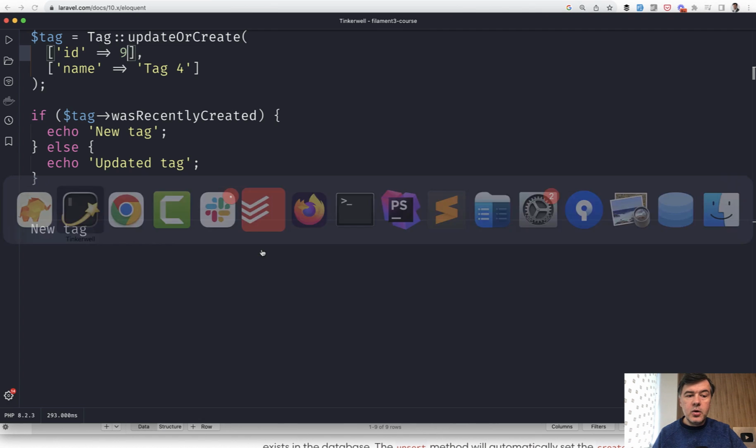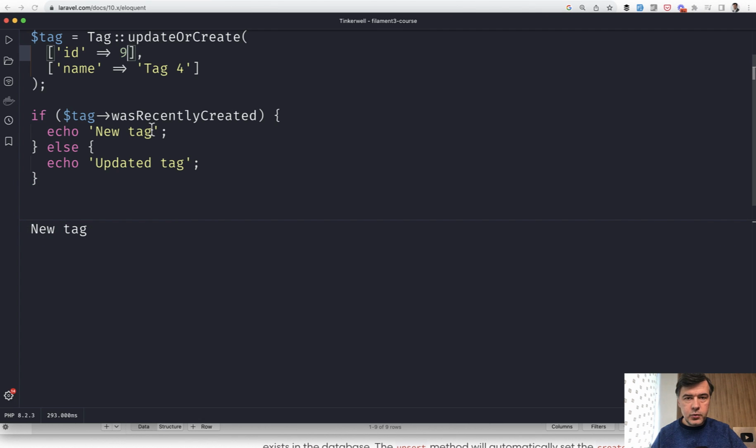That you can check with Eloquent wasRecentlyCreated. And what that recently means is within the same script launch. So within the same page or the same API request. So for example, if someone clicks another button to go to another route, wasRecentlyCreated will be reset. Recently means in the same life cycle of one request.